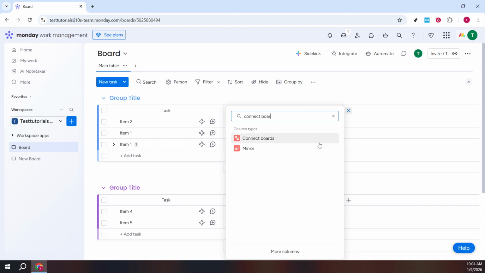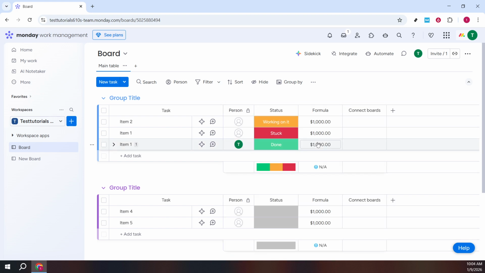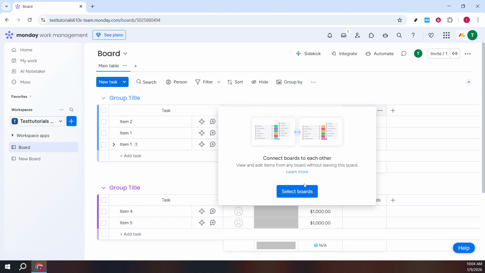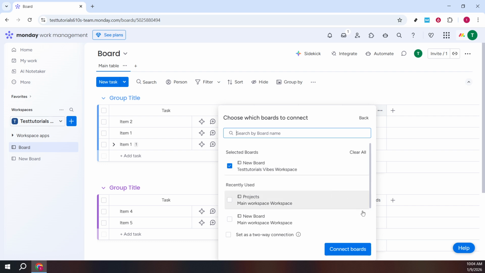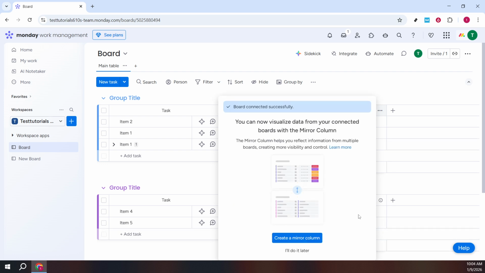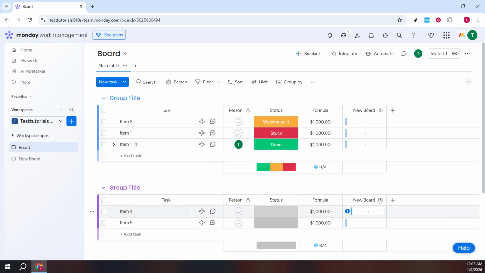When the setup window opens, click Select Boards and pick the board or boards you want to connect to. Choose the boards that hold the related work you want to reference alongside your current items. After you've made your selection, confirm by clicking Connect Boards. If you're prompted to add a mirror column, choose I'll do it later. Skipping the mirror for now keeps things simple, and you can always come back to mirror specific fields once the connections are in place.